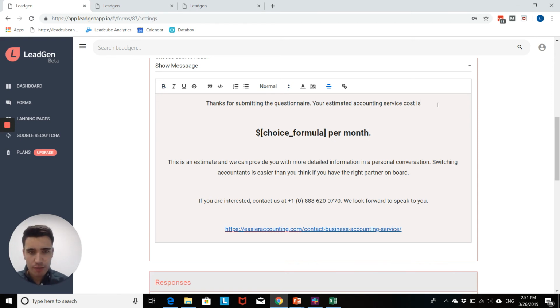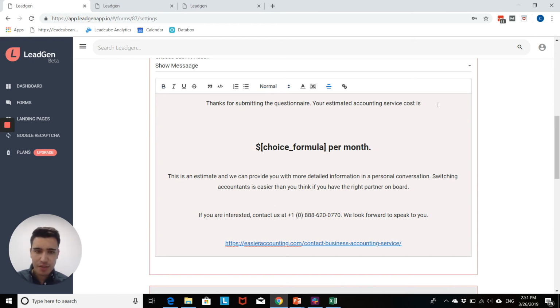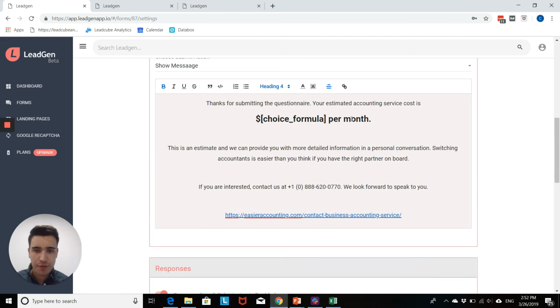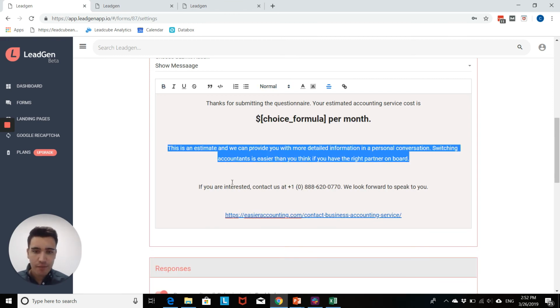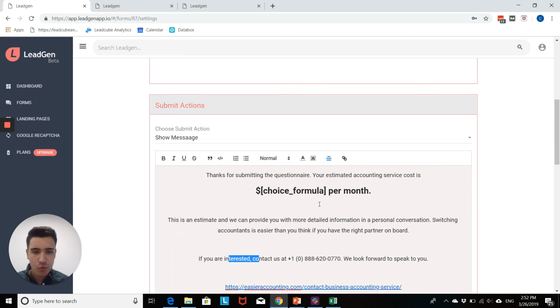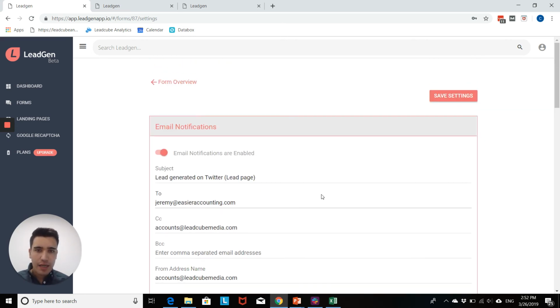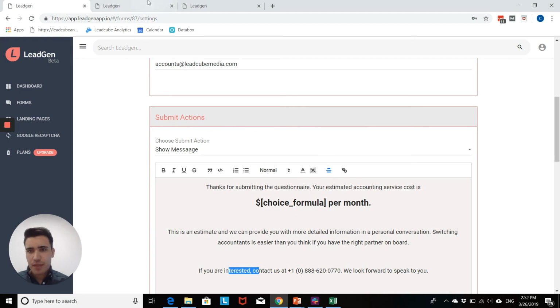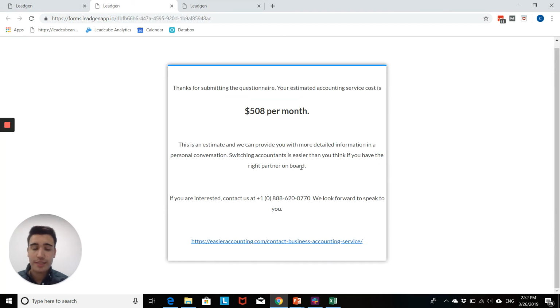So if I was about to type it in again, I would just paste it in here, choice formula, and I could add a $ in front because this choice formula will not come up with a currency or a unit. You would have to add that manually, but that's also no problem. You simply add it in front or behind. Then you can add some more text here, add some more information, who they can speak with, and so on. And then you simply save this, and then it will work the same way I've shown you before.